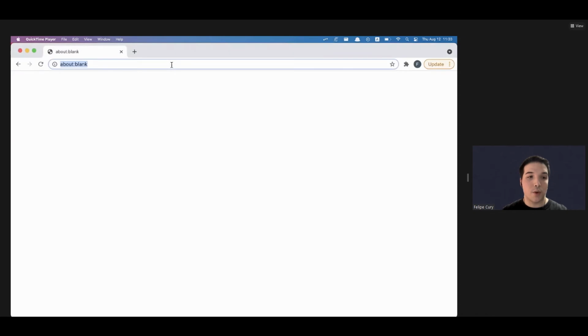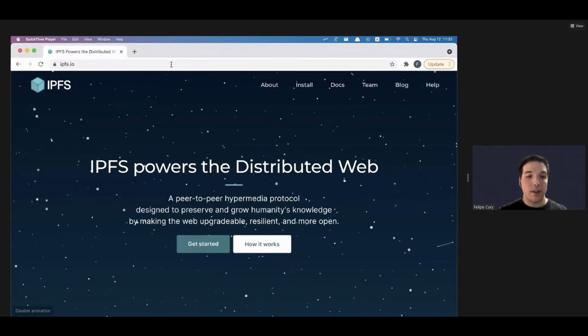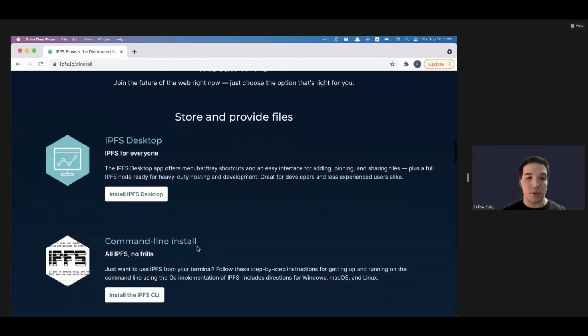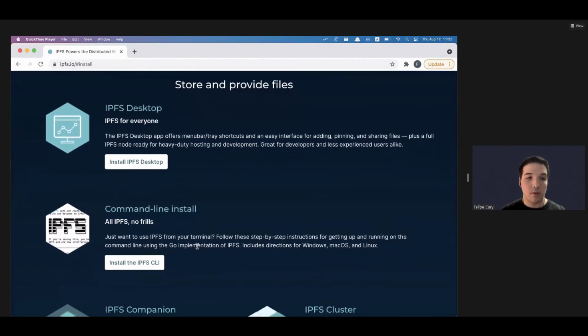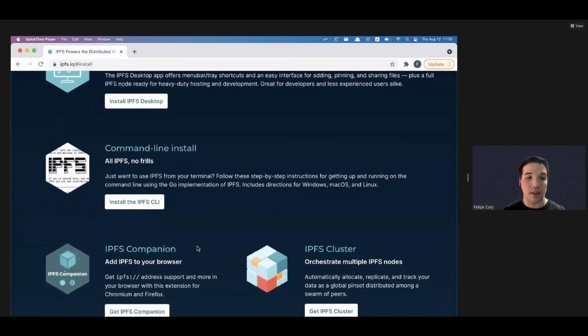First of all, let's go to ipfs.io. I'll go ahead and click on Get Started. And here we see some of the options we can choose from. For this demo, I'll be showcasing the command line interface, and later I'll also install and take a look at the IPFS Companion for Google Chrome. So let's go ahead and click on Install the IPFS CLI.